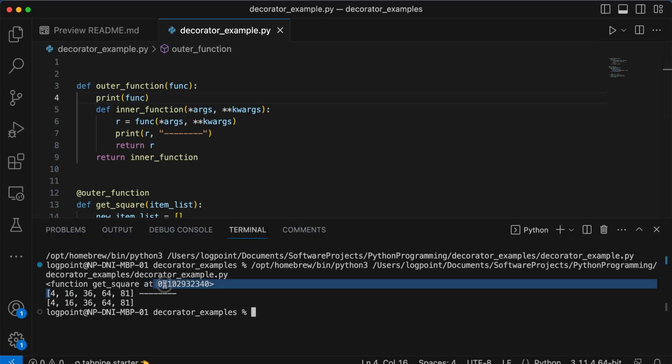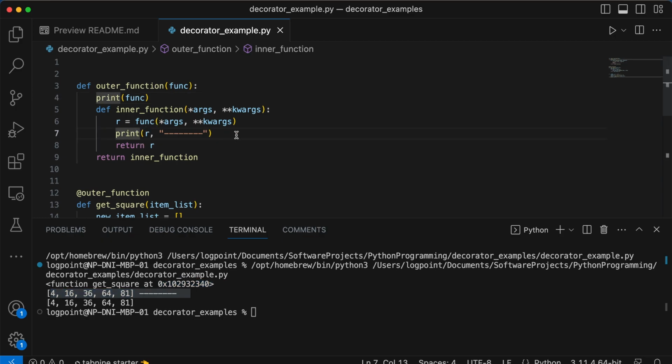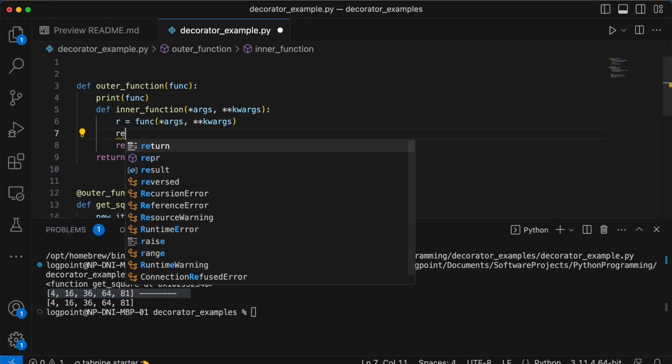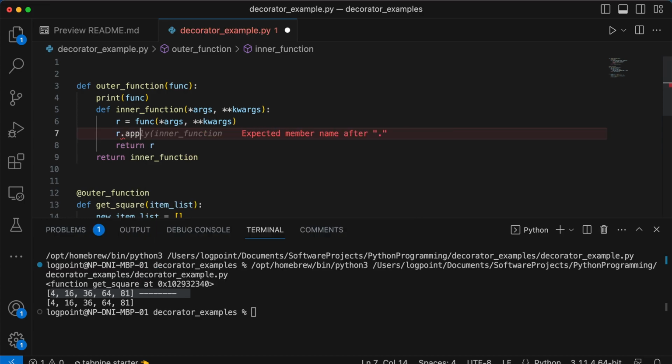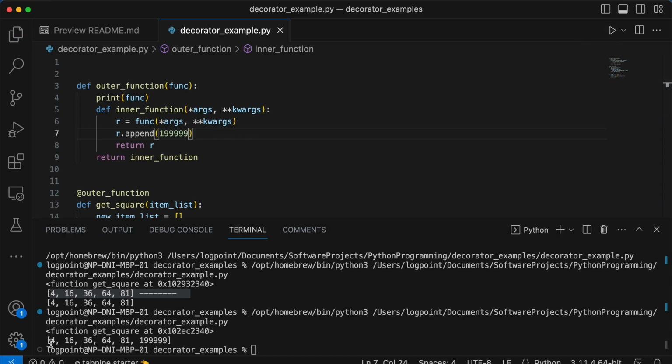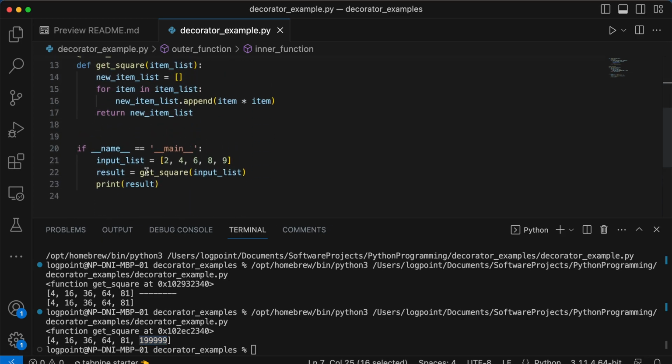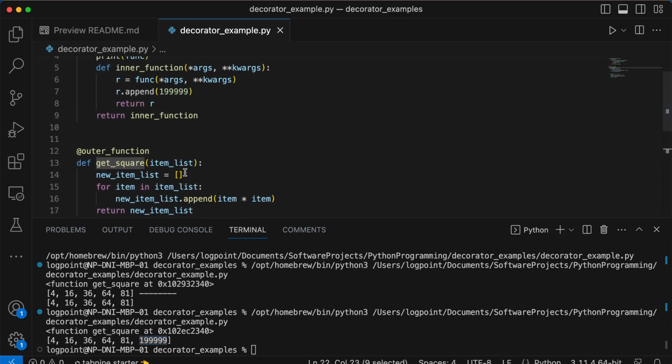You can see that this is printed from here, and we can change the behavior, like, let's append with r.append. Since r is a list, we can append something here. I will append this value. Okay, so you can see that the output is 4, 16, 36, 64, 81, and this value. So this value is appended here. So we can change this get_square behavior like this.